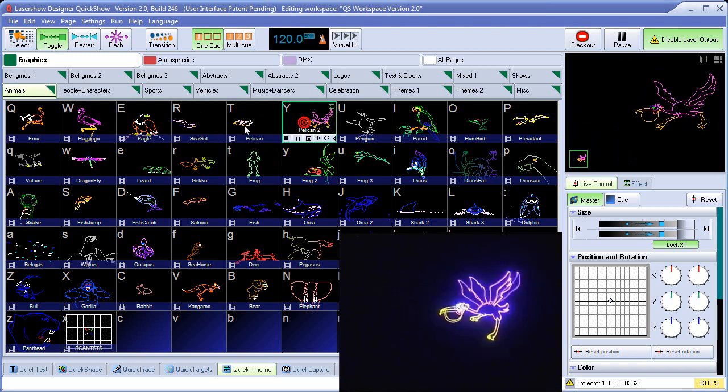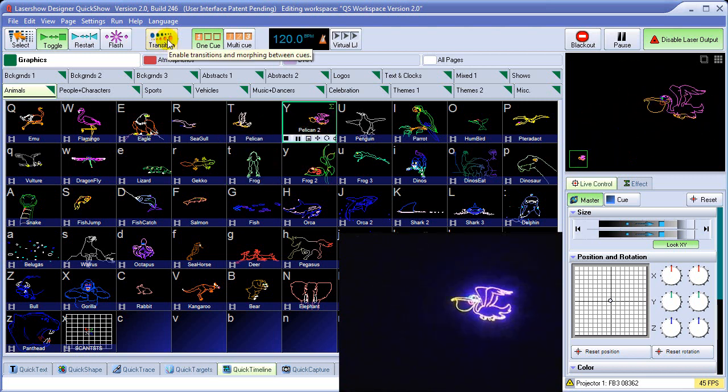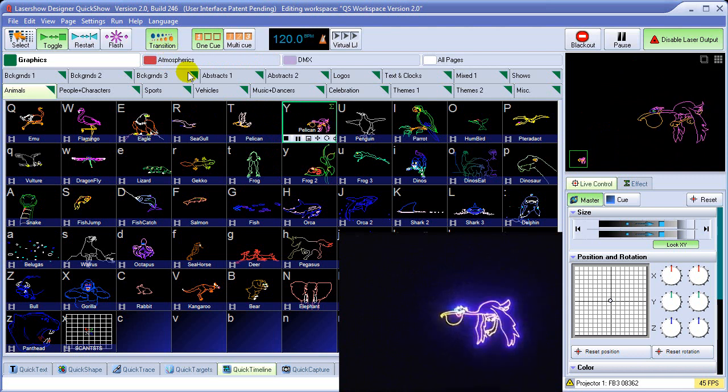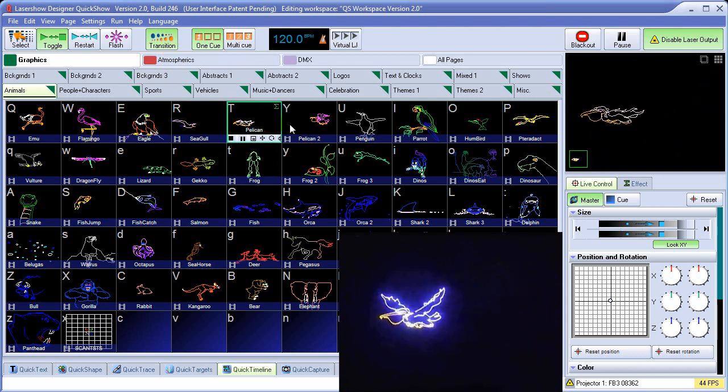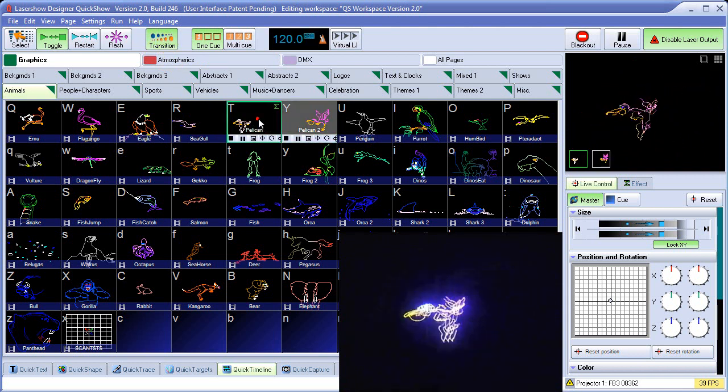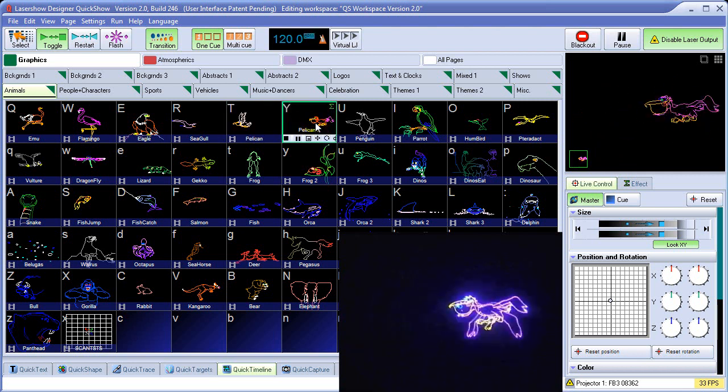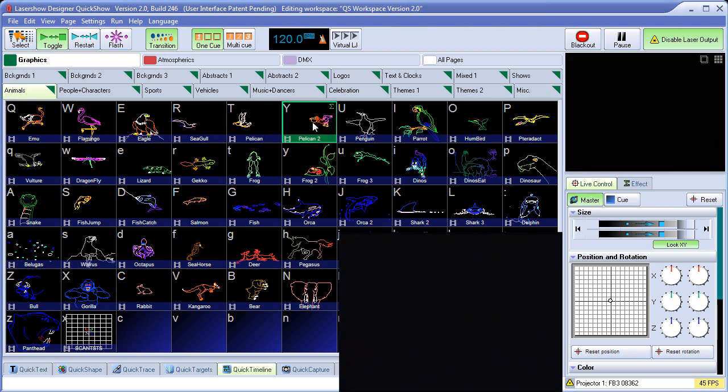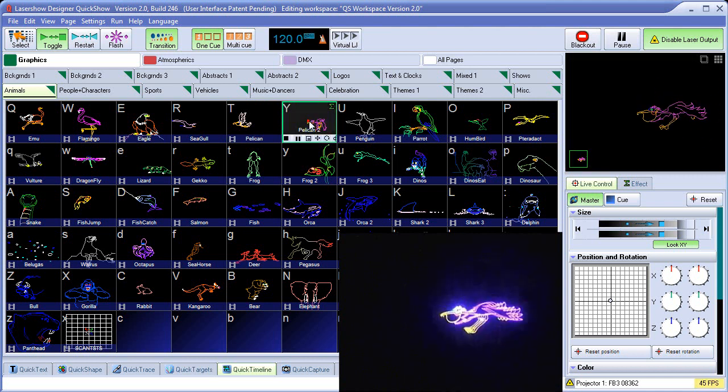And if that's what you want, just click on that transition button right there to turn the transitions off. In this case, what I'm going to do is turn that transition back on so that you can see normally the transition is a morph between two cues, and the transition is fading in and out when you enable and disable the cues by clicking on them.